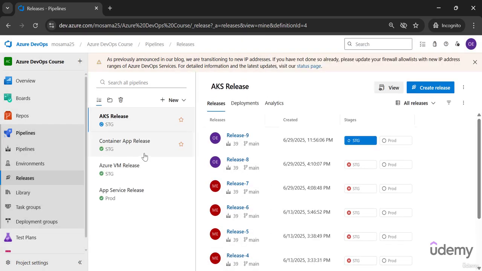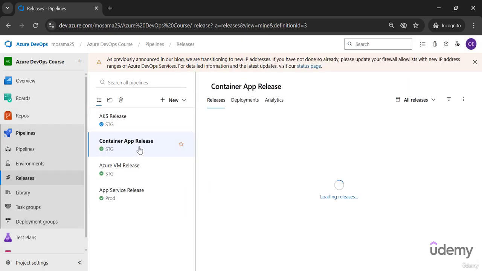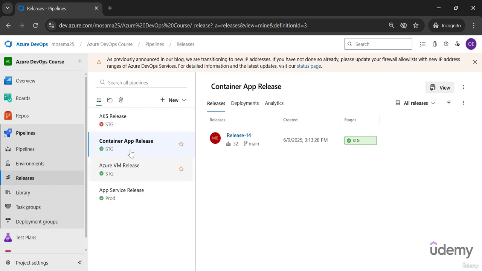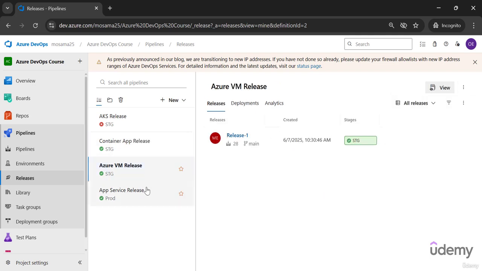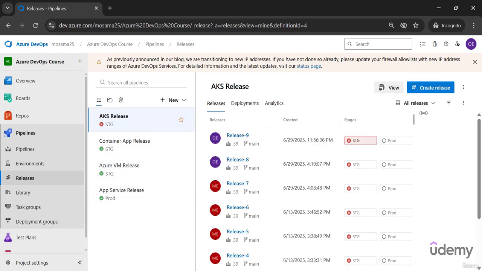But if I try to create a release for another release pipeline that I don't have permissions for, like here for the container app release, we don't have the permissions to create releases for this release pipeline. I can't see the create release tab. So I can't create any releases from the other release pipelines because I don't have the permissions. But for the AKS release, I can create a release. Okay, that's for the release pipeline.